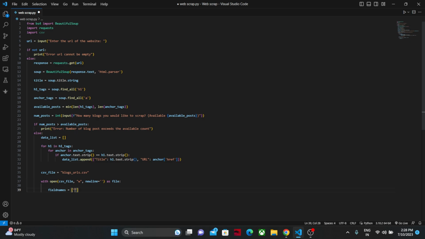Before writing the data, we define the field names for the CSV file. In this case, the field names are title and URL, representing the column headers for the data. We create a list called fieldnames with the field names defined as its elements. Then we create a writer object using the csv.DictWriter class. The writer object allows us to write data as rows in the CSV file, using dictionaries to define the data structure. We pass the file object and fieldnames list as arguments to the csv.DictWriter function.